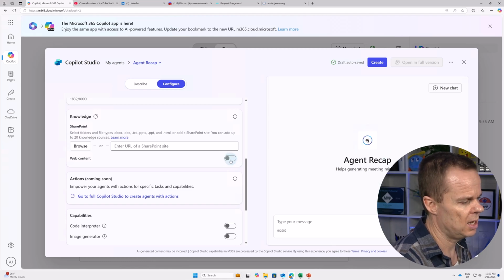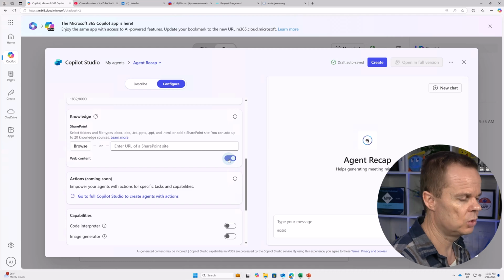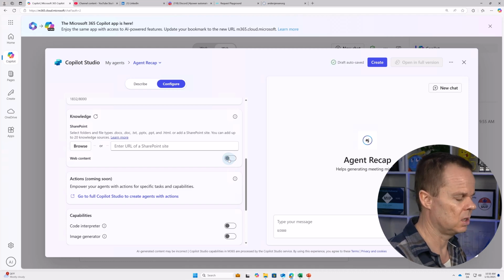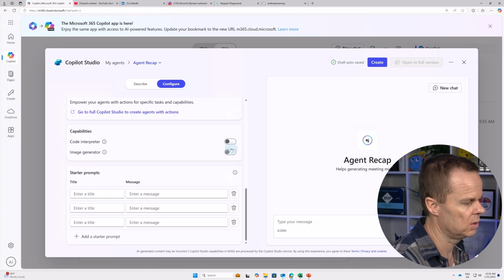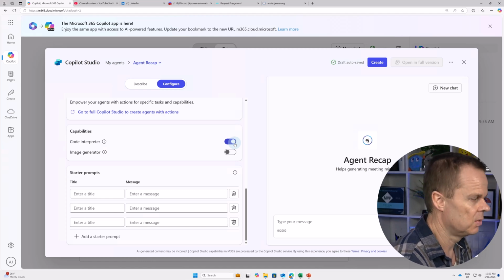I can also choose to allow web content if I want the agent to be able to get web information with sources. I just enable this. Not super important here, but we have it. We want to have the code interpreter. Then it can use code to analyze structured data if we have that. And we can also have the image generator.